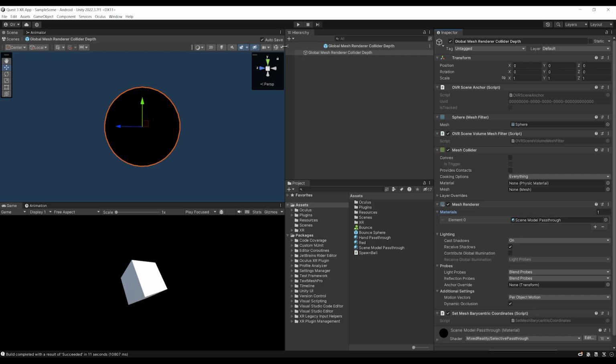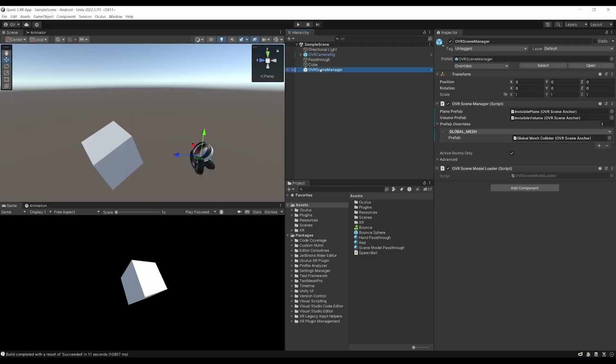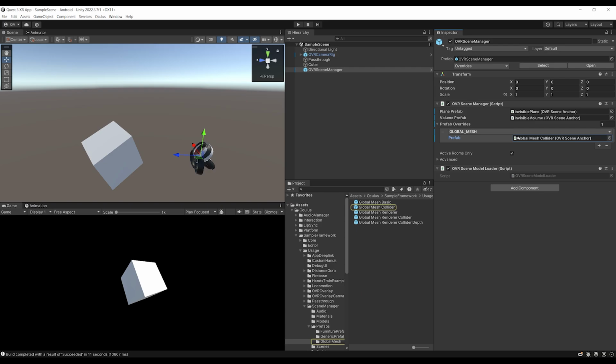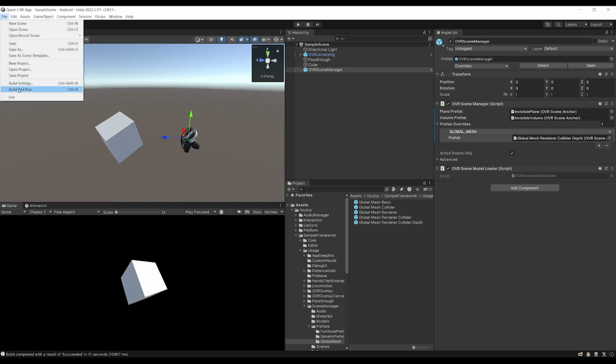Beautiful. And now we can go back, select the OVR Scene Manager, and instead of here the global mesh collider, we can drag our global mesh renderer collider depth. Beautiful. And now this means that the scene model will be rendered with a collider, but as well with the passthrough materials that we created, which will make it possible for our virtual objects to seem like they are behind our real-world objects. So let me show you by building.